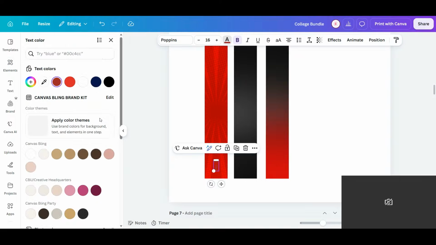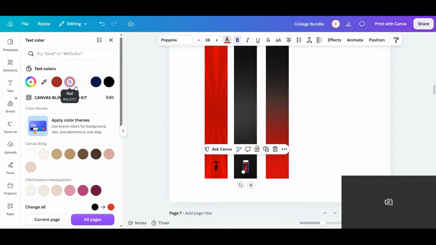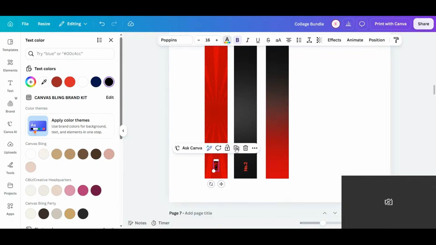Let's go here and do this. I'm going to make this black. Let's duplicate this one and make this one red. And then we'll keep this one black.